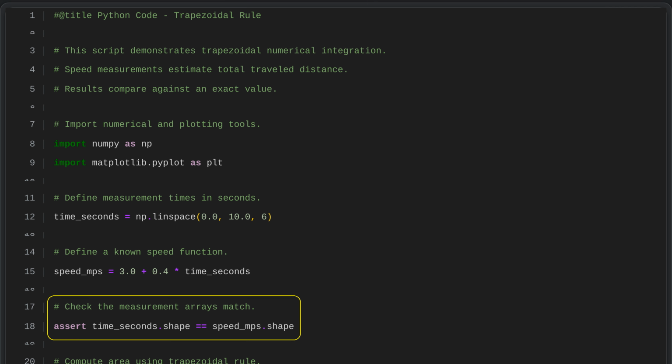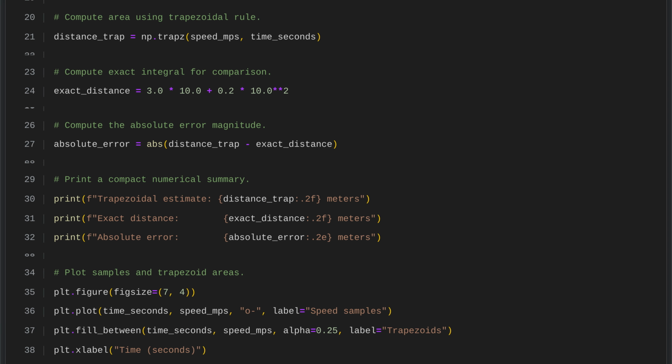This check makes sure the time and speed data have matching shapes, so each time value has a corresponding speed value. If they do not match, the program raises an error and stops, preventing later calculations from using inconsistent data. The total distance traveled is estimated by finding the area under the speed curve using the trapezoidal rule. This uses NumPy's trapezoidal integration function with the speed values and their time points. The method approximates the integral by adding the areas of trapezoids between consecutive measurements.